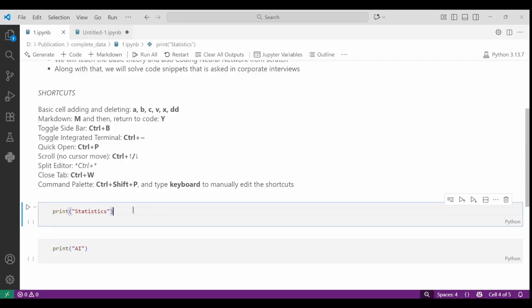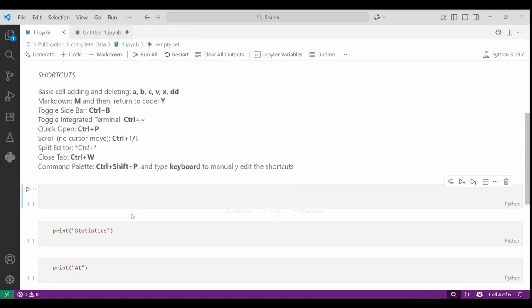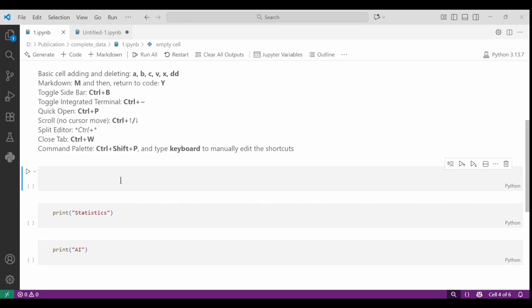Suppose you want to add one cell before this cell. What you will do, you first press Escape, then press A. See, a cell gets added upwards. Next, suppose you come in this cell and you want a cell below it. Press B. Next, suppose you want to copy this cell. Press C and then press V. And suppose now you want to delete the cells. Just press D two times. And suppose you want to cut and paste, then press X and then press V.